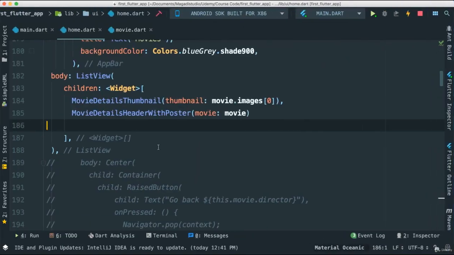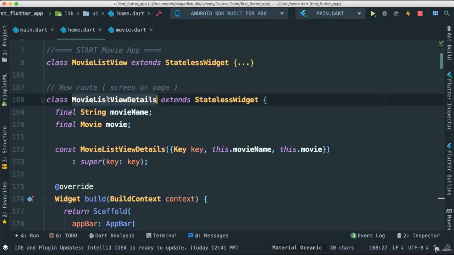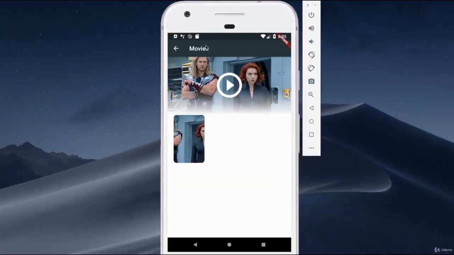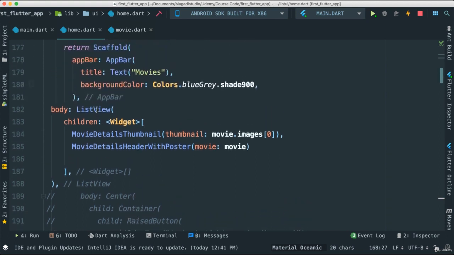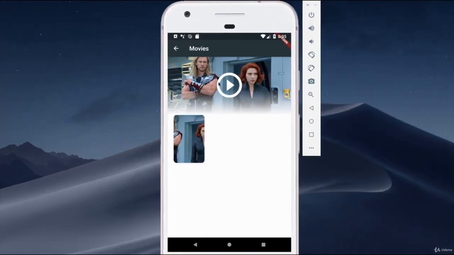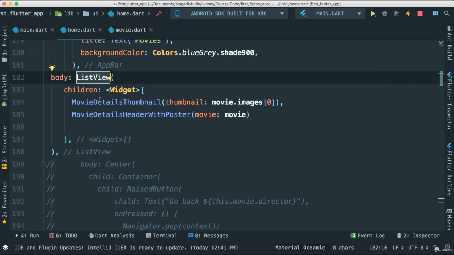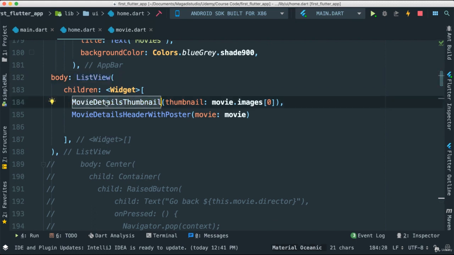Now, this may be a little bit confusing at first. Just remember that our MovieListViewDetails is this entire screen here. What we did, we got rid of that raised button because it was just for testing. And instead, we passed in a ListView because we want to make sure that if there's a lot more information than intended, users will still be able to scroll up and down to get to that information. And so, instead of putting everything inside here, like coding the movie details thumbnail, we could have done that. We're just separating everything into smaller pieces, in this case, classes.